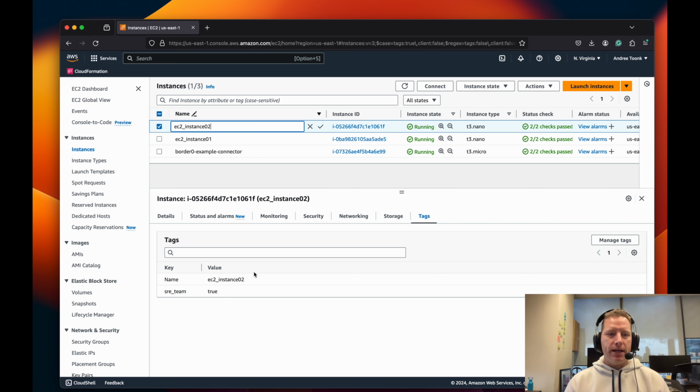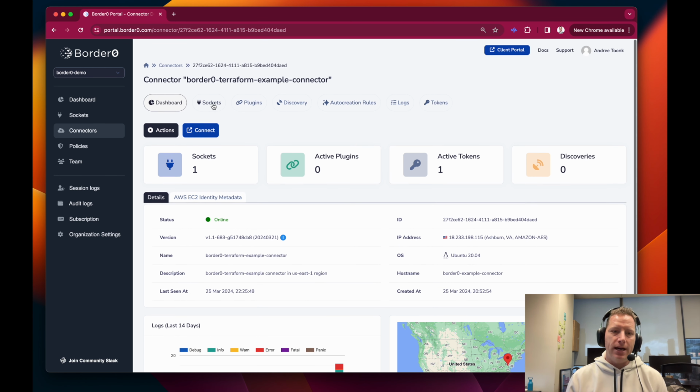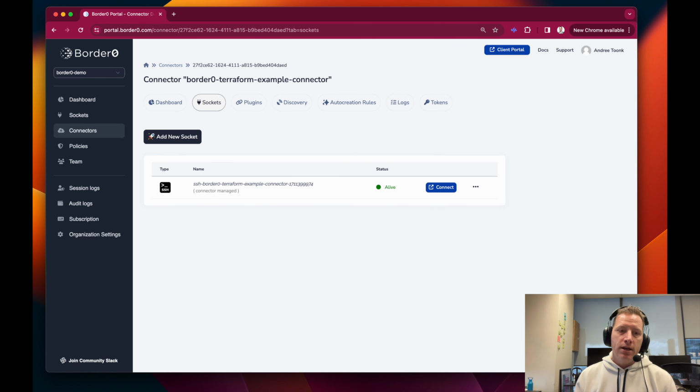So now we're in the Border0 portal, and we can see the example connector here. It shows us that we already have one socket in there, which is the built-in SSH server, which will allow us to manage this particular connector. So if I go to plugins, you can see that none of the plugins are enabled. So if I go then to discovery, nothing has been discovered yet.